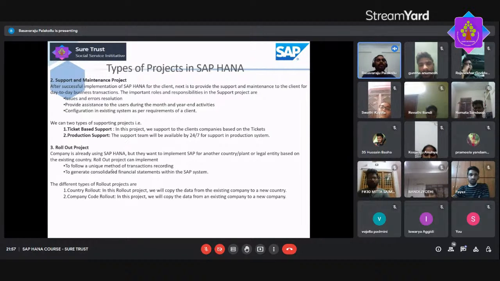The effort here is very less compared to implementation and development projects. And maybe the rollouts will be defined in two ways. One is a country rollout or company code rollout. That means maybe for one country I can use two company codes. Maybe I have different countries where I can go for different rollout projects.